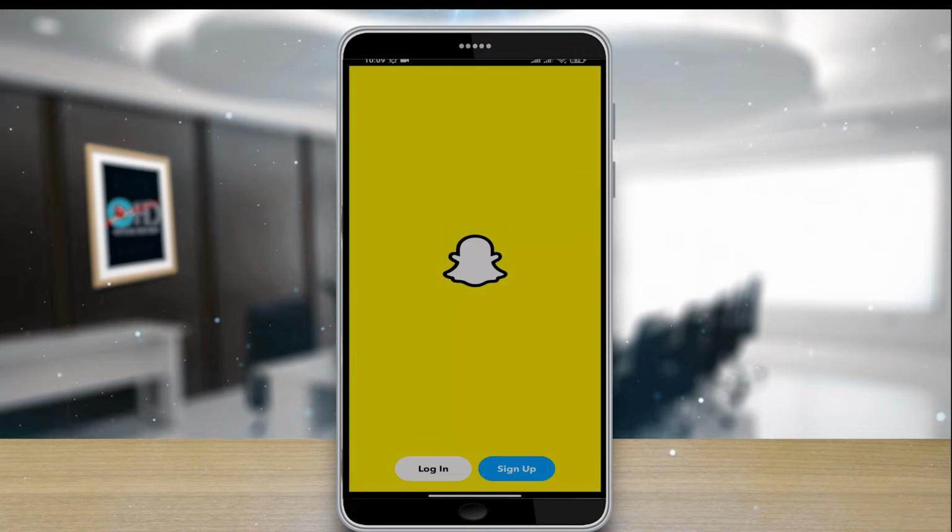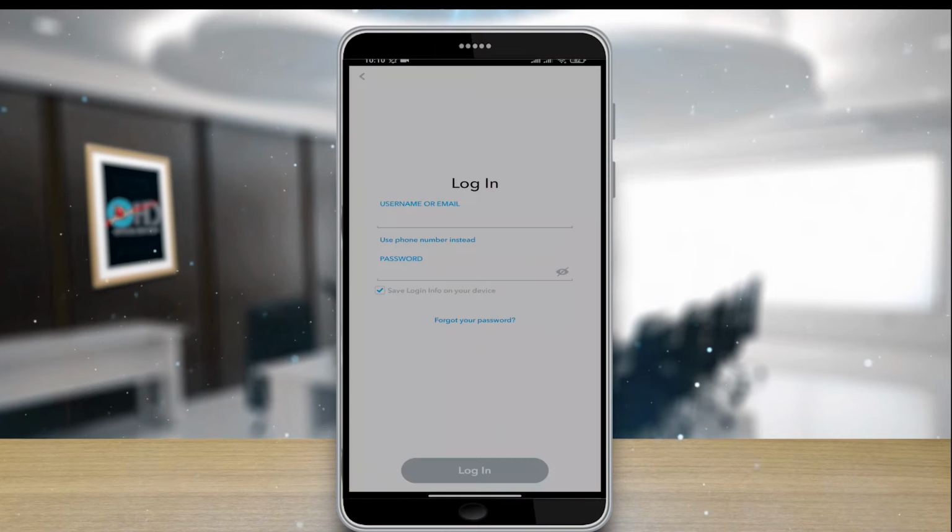Now here it will show you two options, to log in or to sign up. If you've not created your account yet, you can tap on the sign up option and then join Snapchat. But if you do have an account, tap on login.